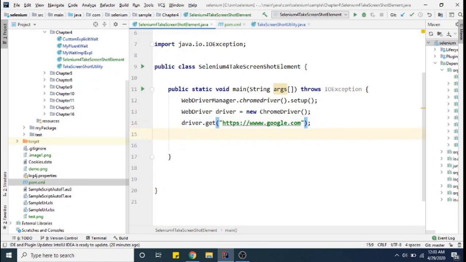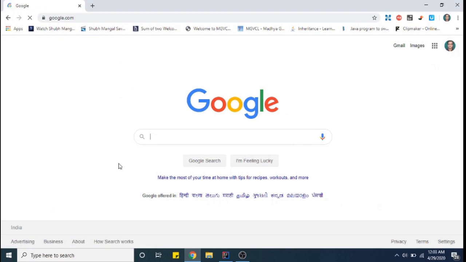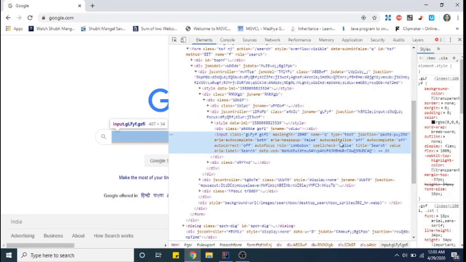Okay, so this will open a website for me, and then I need to see if there is any element which I can get on the website. So let's type google.com, and this is a search box where I want to type and take a screenshot. So first I will see what the locator of the search box is.